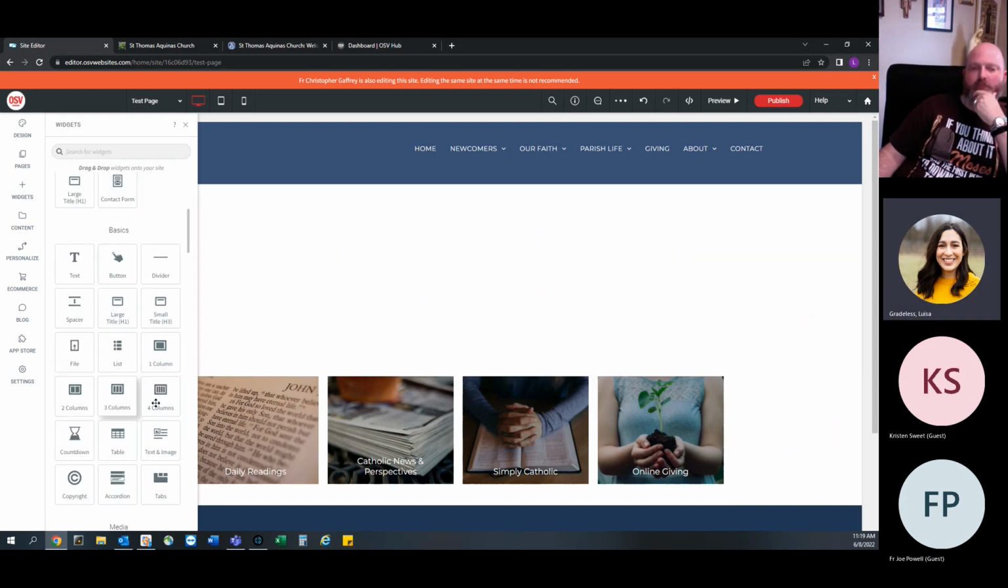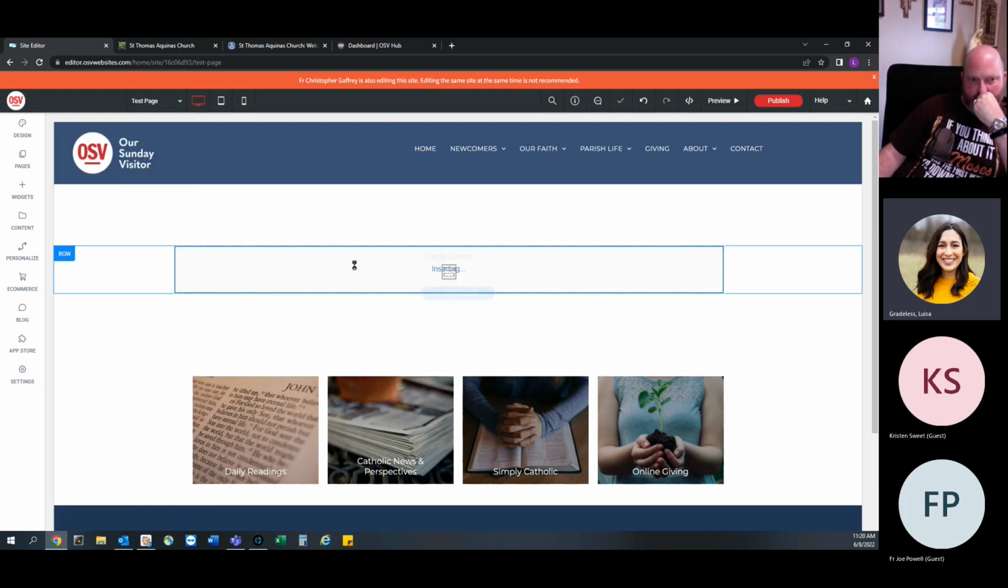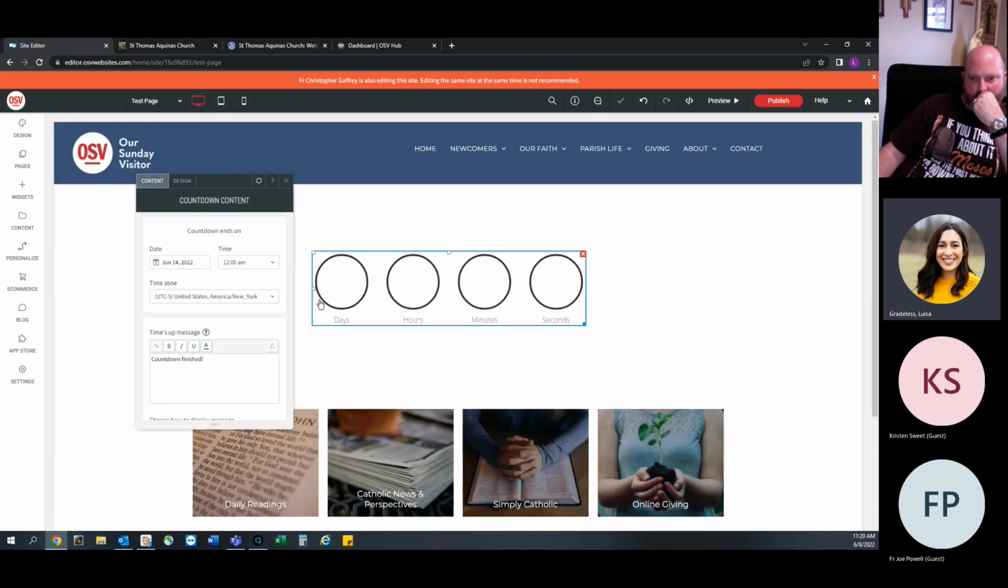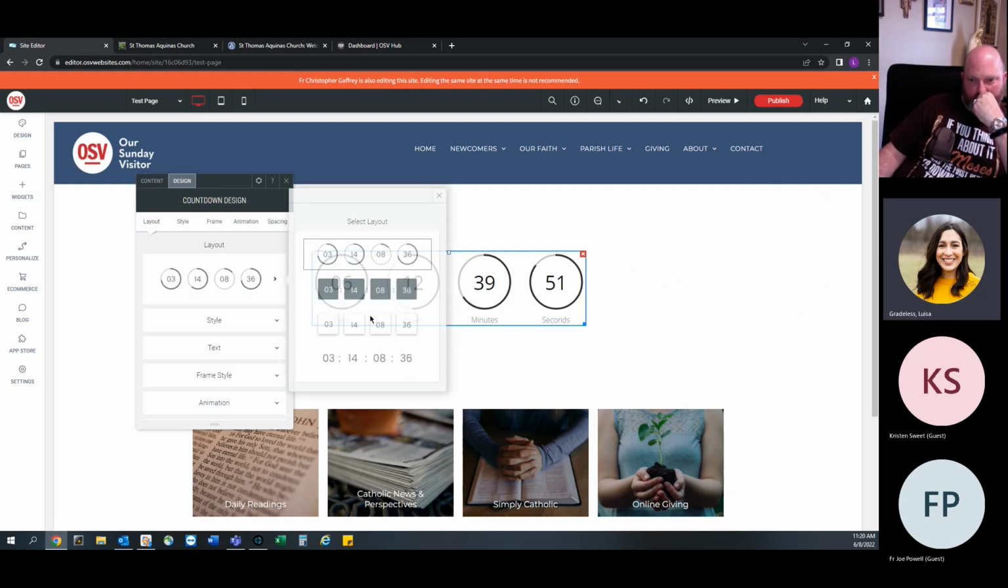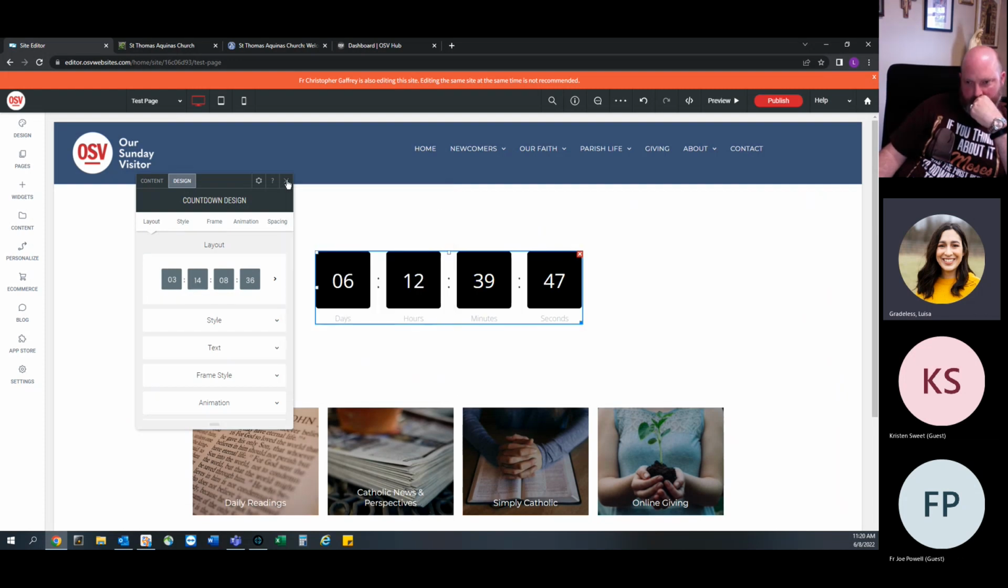Next, we did the 1, 2, 3, 4 columns countdown. This can be used for anything. Schools like to use this for the last day of school, or Christmas time, or Easter, just a countdown.